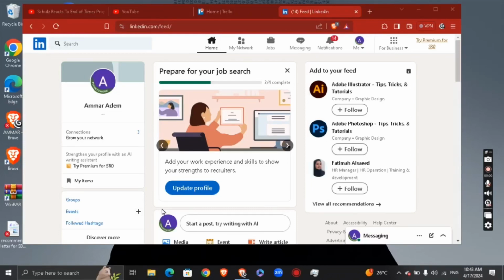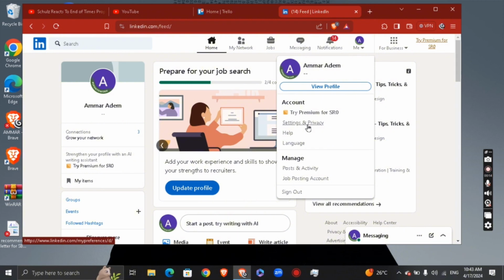Today I'm going to show you how to change email on LinkedIn. So after you log in with your account on LinkedIn, you're going to just go ahead and click on Me right here, and you're going to be able to see Settings and Privacy. So just go ahead and move along to it.